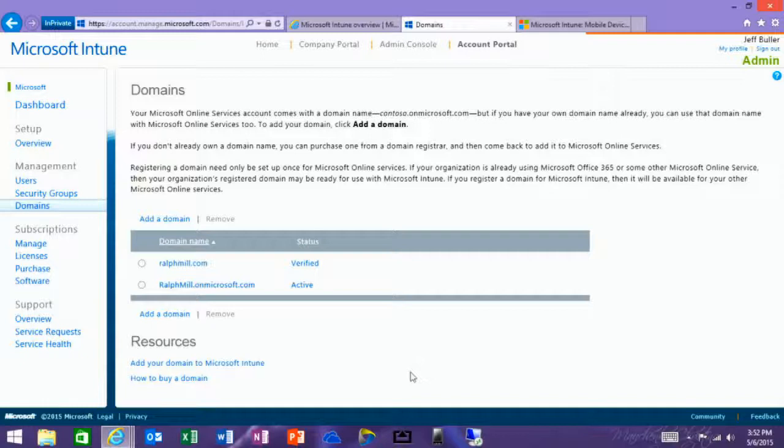Now, I'm going to show you that there are 2 domains there. The ralphmill.onmicrosoft.com is the one I chose when I was filling out that form, so by default, I have that domain and that suffix, the onmicrosoft, which you probably have seen. I also have a public verifiable domain, ralphmill.com, and I added that within this console too. So I have 2 domains, those suffixes that users could actually use.